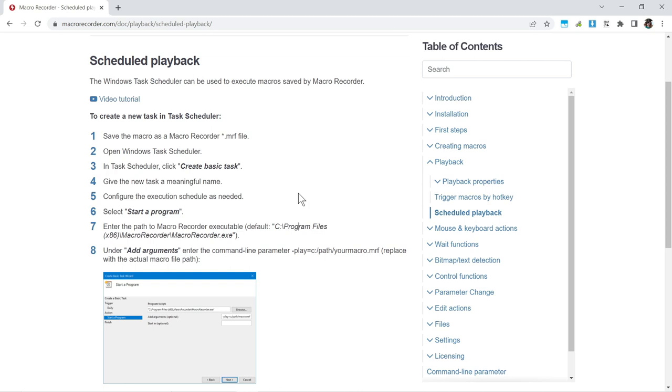Now we'll learn how to schedule your macros to run at a specific day, time, hour, week, or month. This will only work in Windows because it uses the Windows Task Scheduler to run a macro. It will not work in Mac. You'll need to find another option, although I do believe that the Mac OS has an alternative.